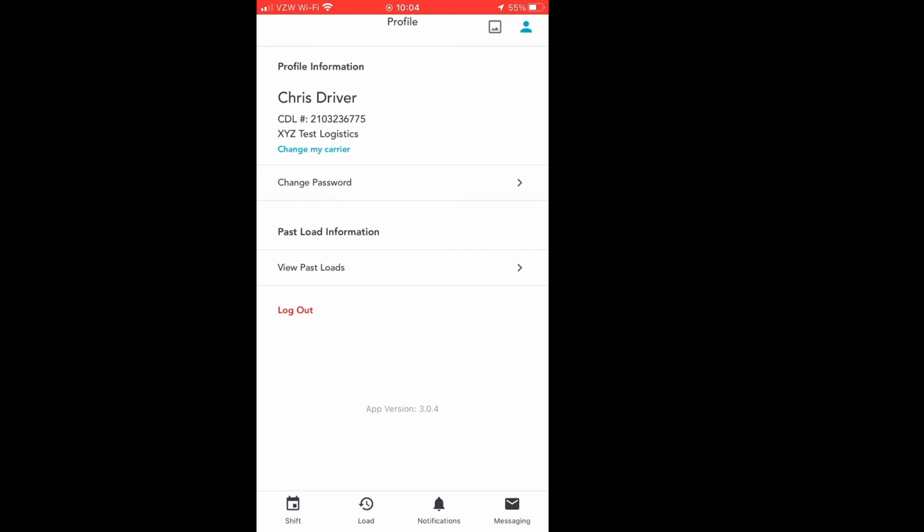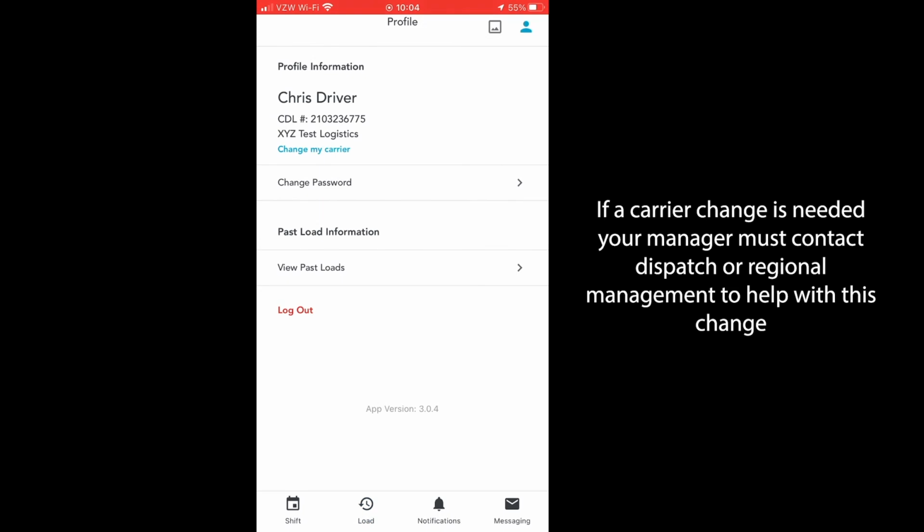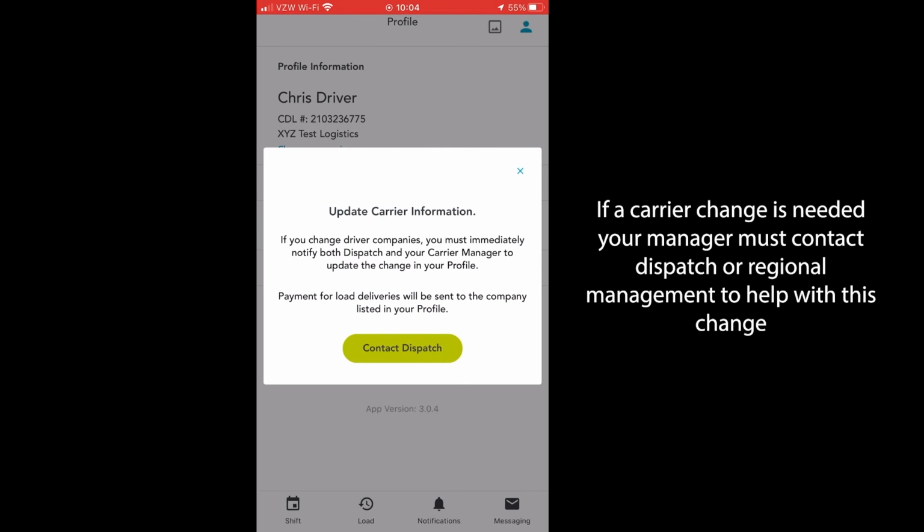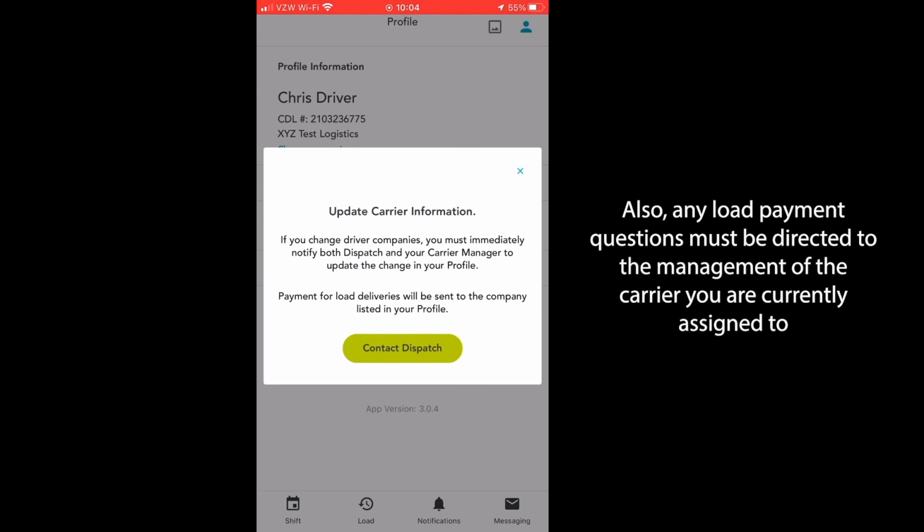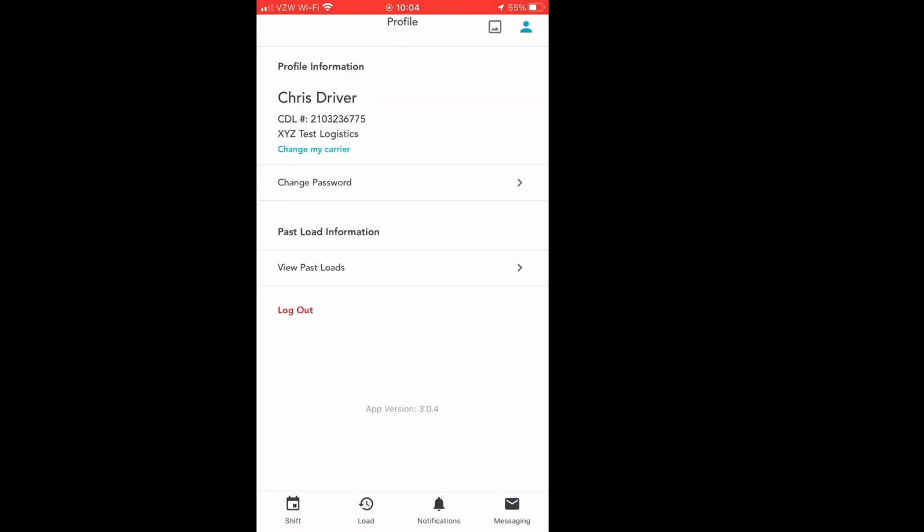Underneath your carrier's name, you will see a link titled Change My Carrier. If you click this link, it will alert you that you need to contact dispatch if a carrier change is needed. Also, it states that any load payment questions need to be directed to the carrier that you are currently assigned to. The next section is the Change Password tab.